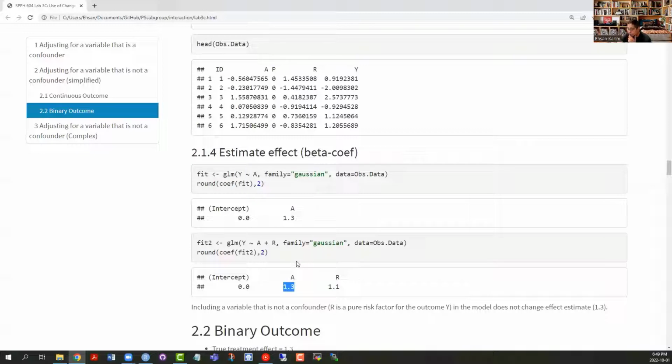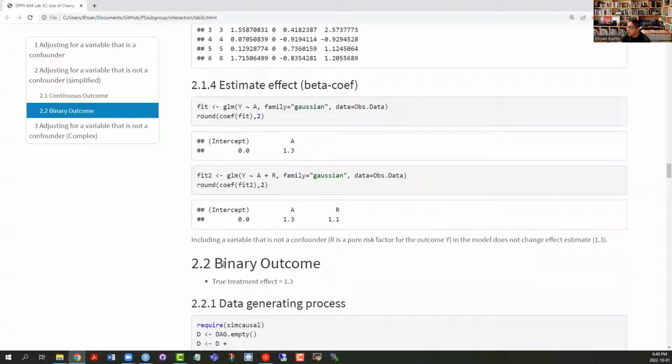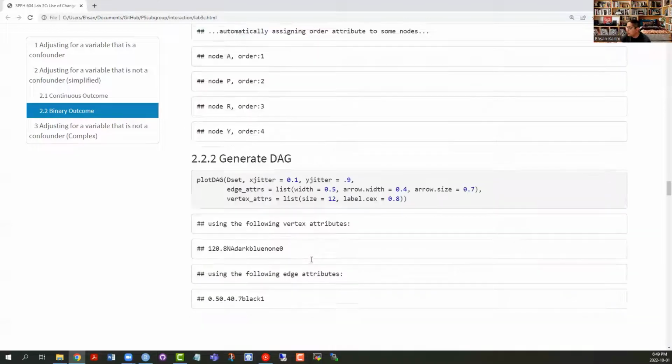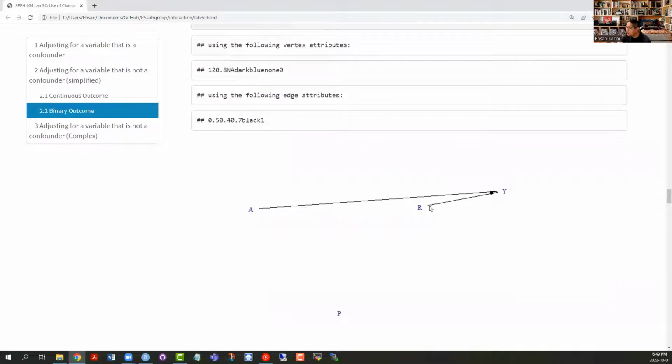Whether or not adjusting for it would result in a better standard error is something different from this scenario. We are just trying to identify, based on the change in estimate method, whether R is a confounder or not. All right, let us consider our second example where everything remains the same. Treatment effect is 1.3. The only thing that is different is our binary outcome variable. So instead of a continuous outcome variable, we have a binary outcome variable here. So here as well, R is a risk factor for the outcome, and R has nothing to do with A. That means R is not a confounder, right?